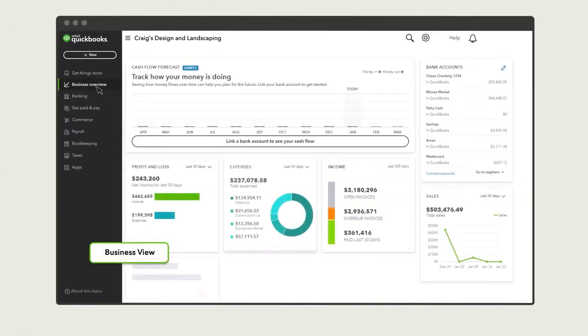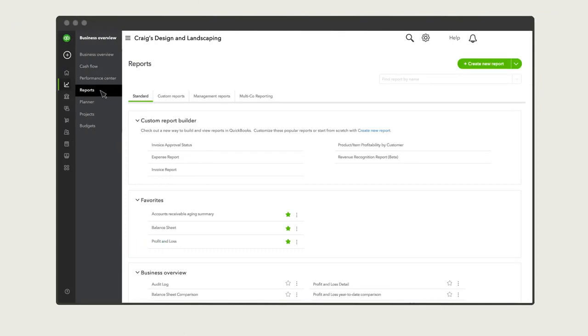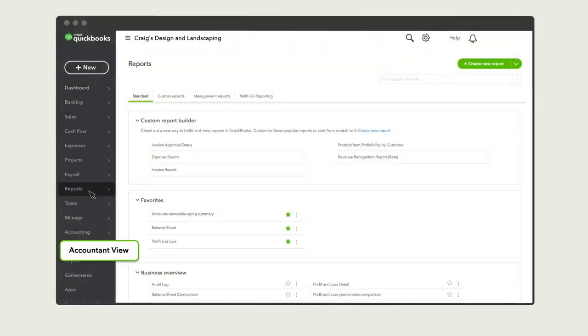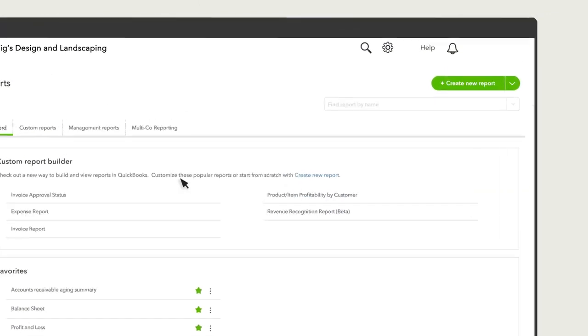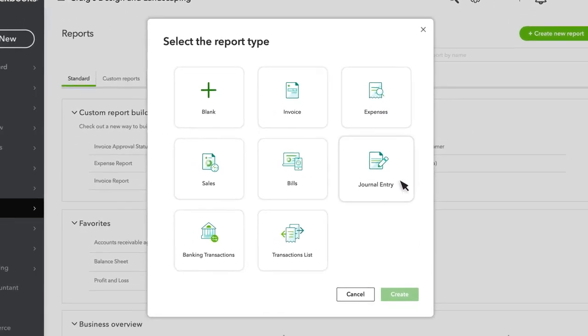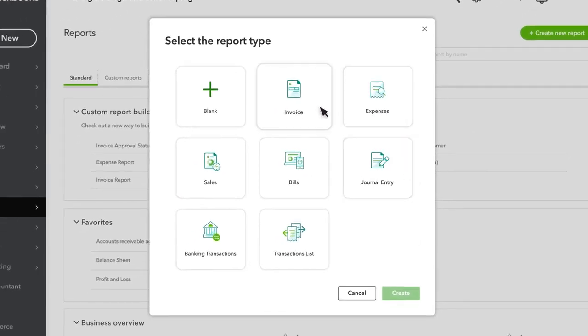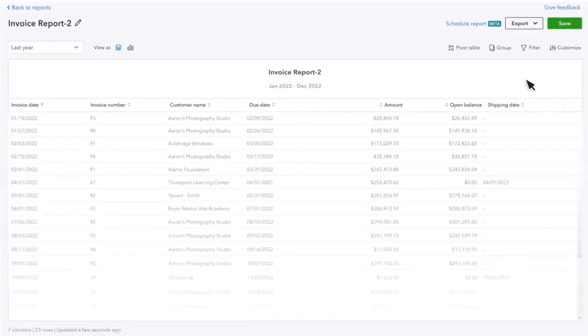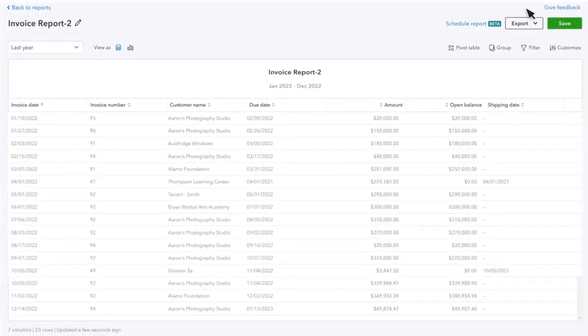Select Business Overview, Reports. Note your navigation may look like this. Select Create New Report. Select the type of report you want to build and then create. Then build your report. Check out this video if you want more info on how to build a report.